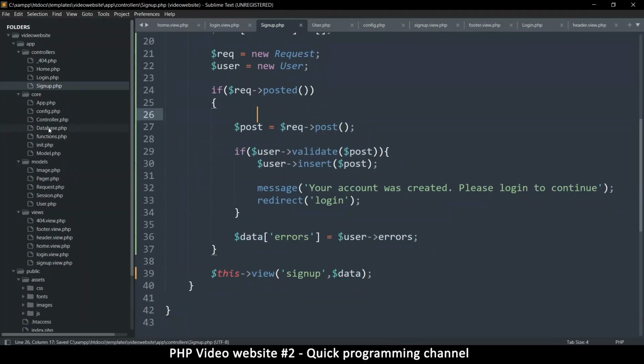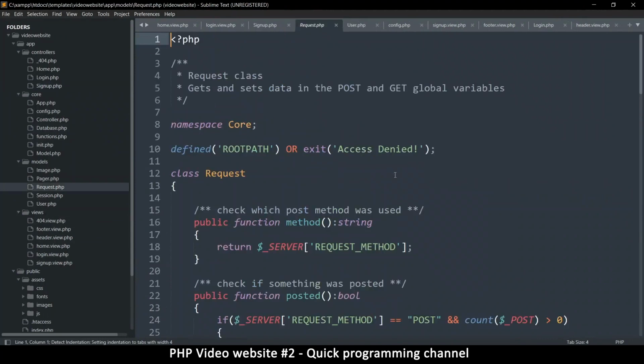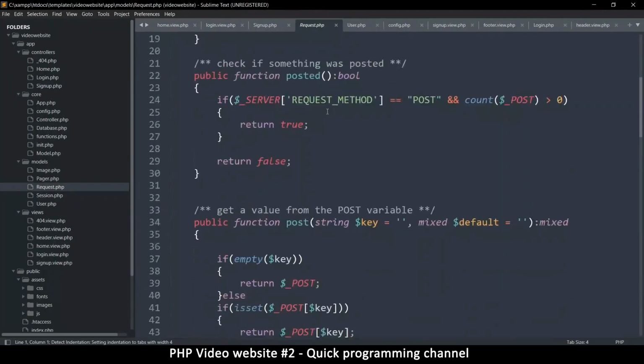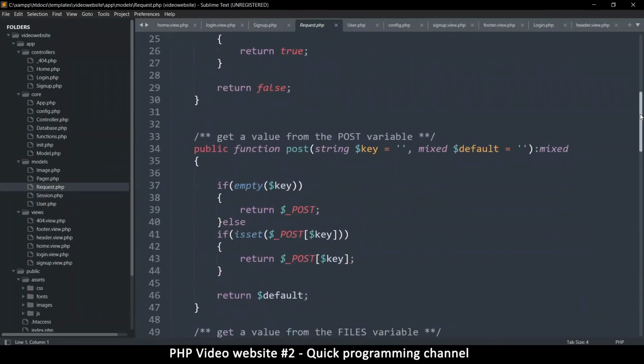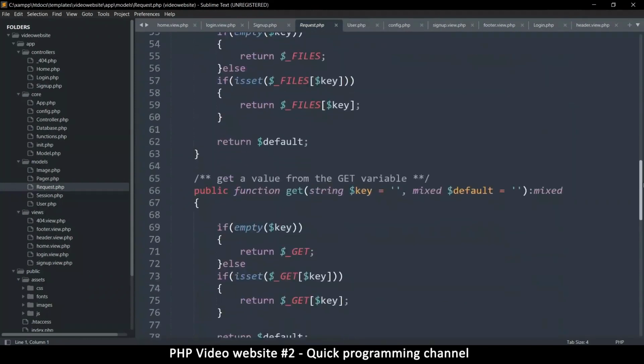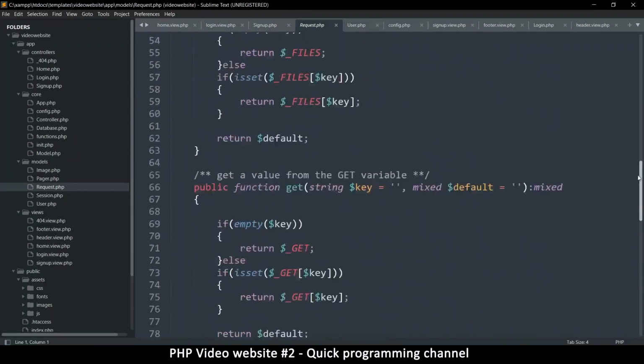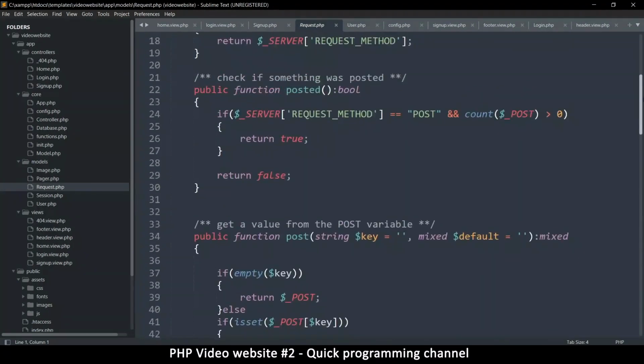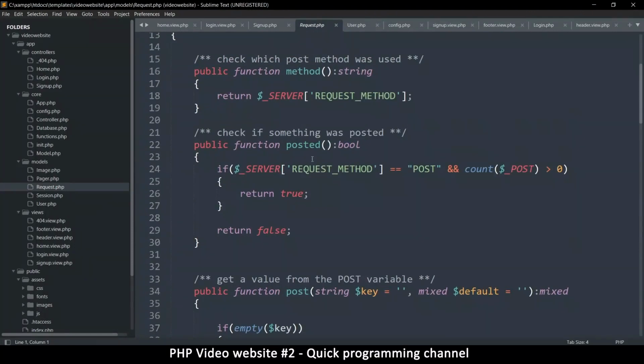Now, if I go back to my request, I need to know if posted was post and then posted. Where is it? So we don't actually have that. Oh, it is here, posted. So it checks if something was posted and there is something actually in the post variable.